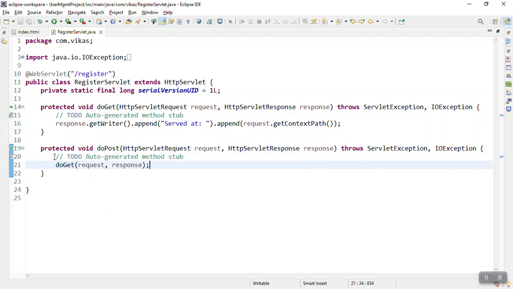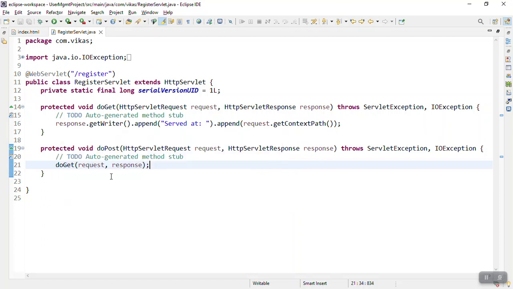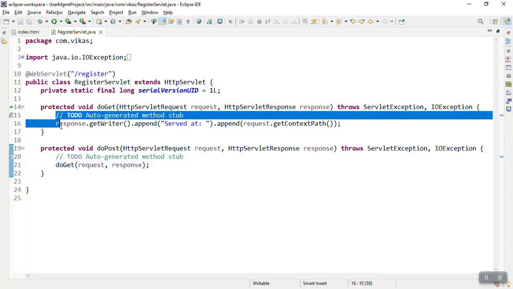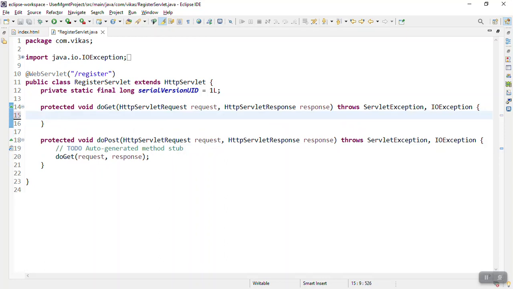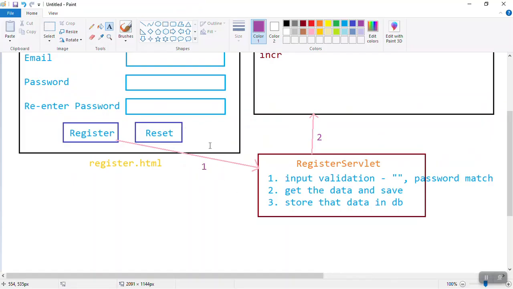We can provide the whole code in the doPost, that is your choice, or you can provide the code in the doGet and then just call doGet from doPost. Both work just fine. Okay, so let me remove the auto-generated code of doGet, and here we are going to do the most important part, that is collect the data. The first step is collect the data, save that.